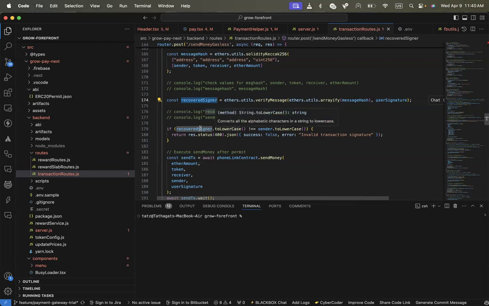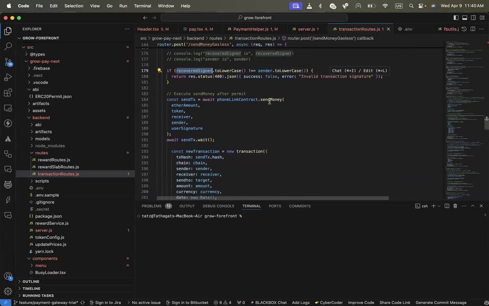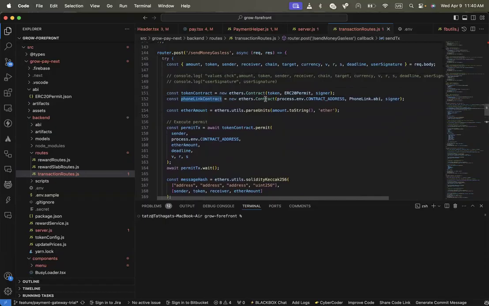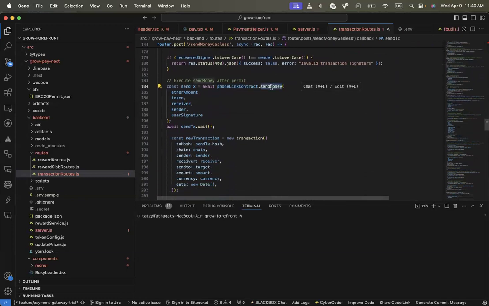Again, what is it doing? It is recovering the signer. If it is failing, then it gives an invalid transaction request. We are converting both to lowercase. We are checking if the sender is the recovered signer or not. So if it is okay, then go to the contract address. What is the phone link contract? The phone link contract was the contract which we created with our contract address. And we are hitting the send money method.